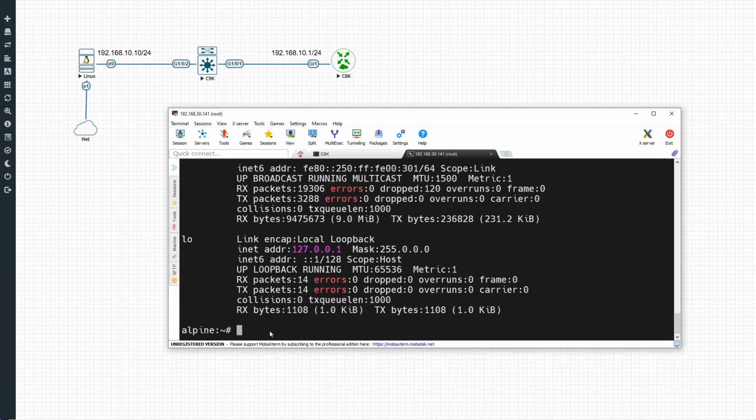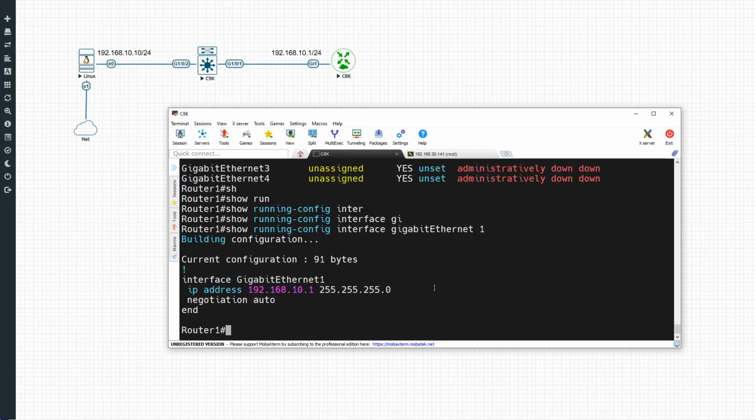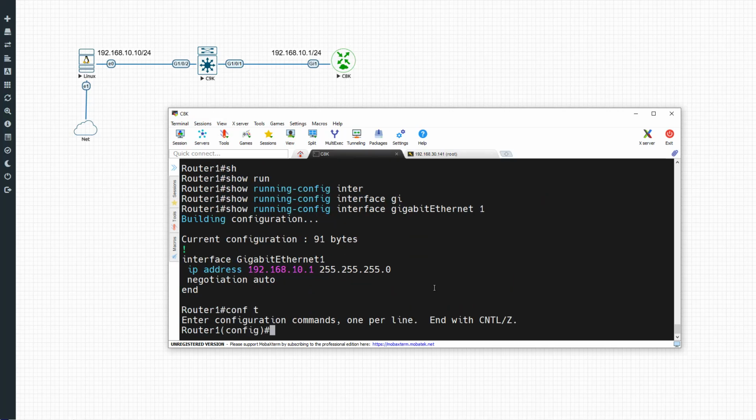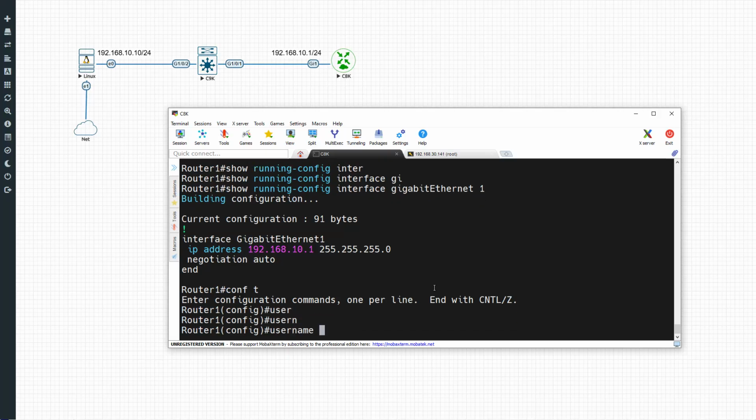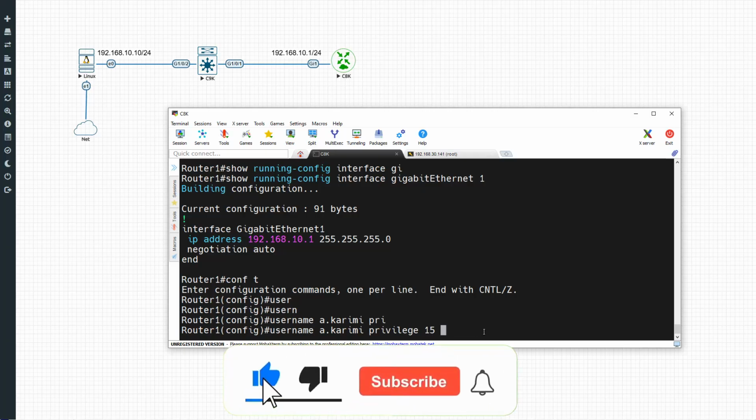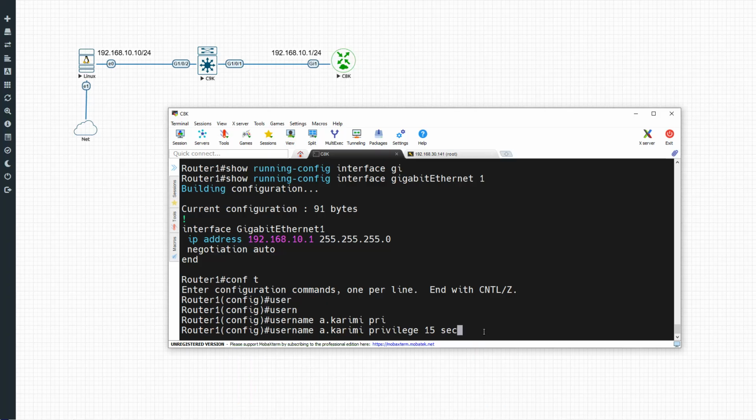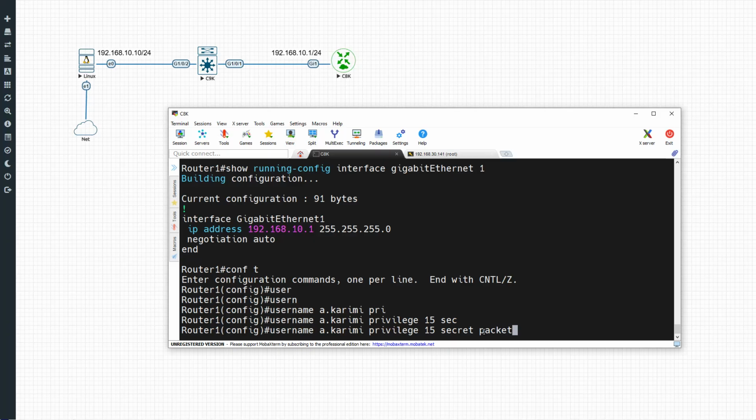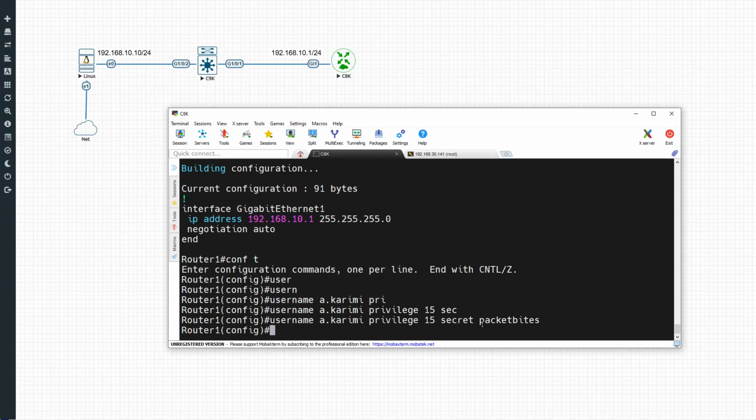From my Linux box, I type ssh. I forgot to configure a username and password, so I go back to my router and I type username a.karimi privilege 15. It is the highest privilege. You have the highest access this way, and it doesn't ask you for the enable secret. And the secret, I type PacketBites as the secret.